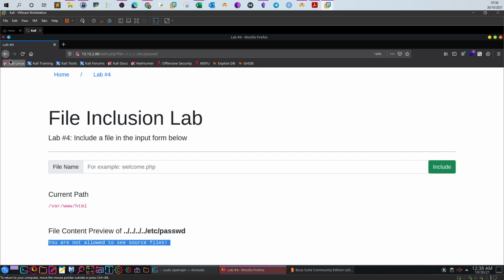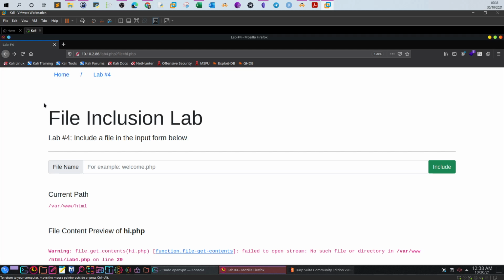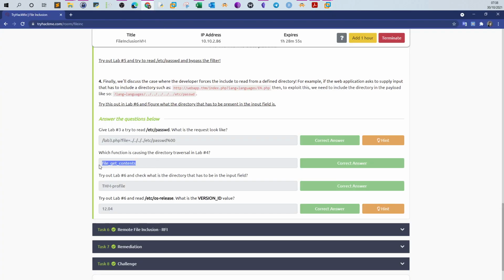So basically there is a directory traversal vulnerability, a file inclusion vulnerability here, and the function file_get_contents is the vulnerable function. So this is the answer for this question.